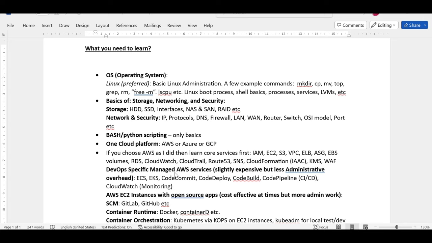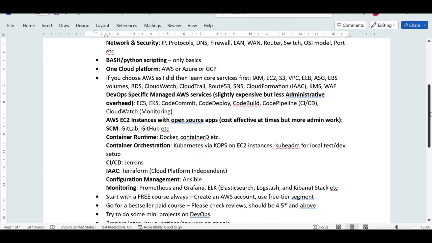So in case you're using AWS managed services, you just have to worry about the containers. Okay, but in case of you using open source apps, you have to manage all the admin work related to security patches, especially for all your EC2 instances. So this is the difference. So once again, depending on your project budget, you can choose which method to use for your DevOps resources.